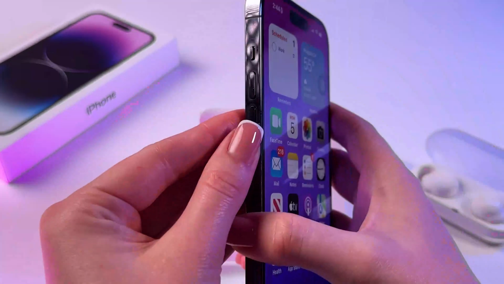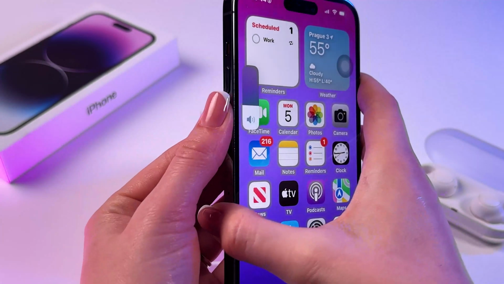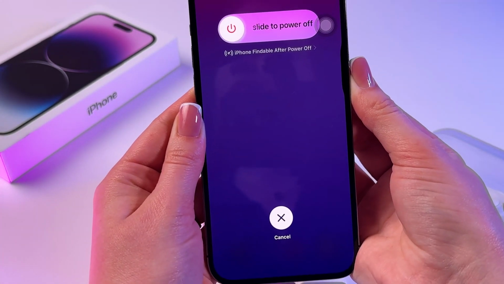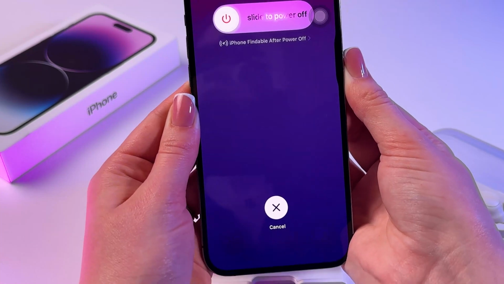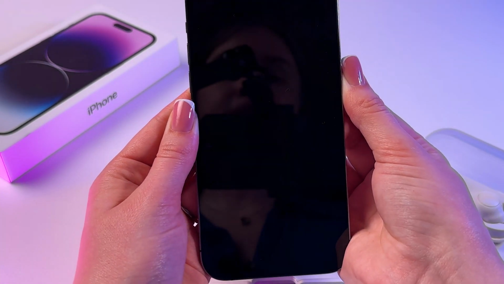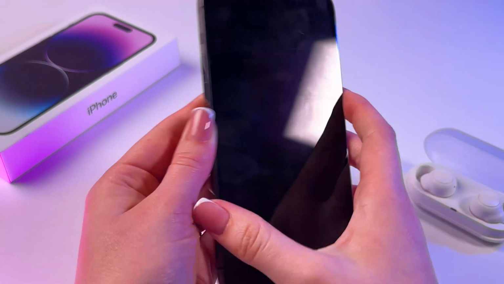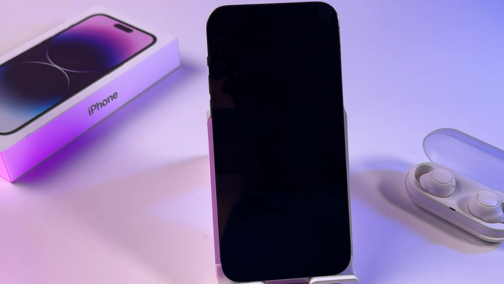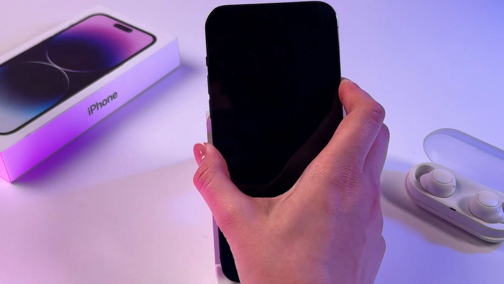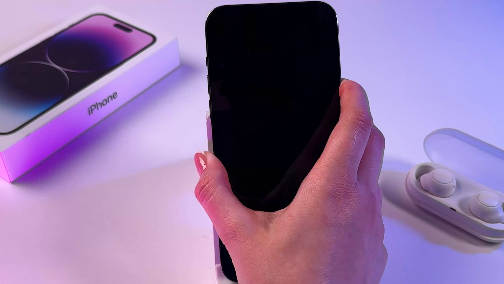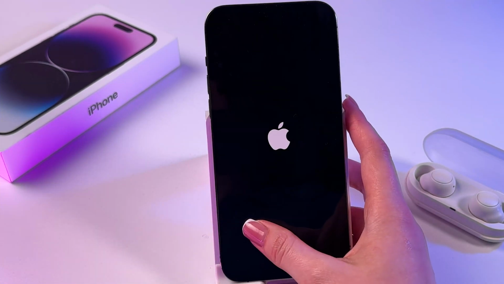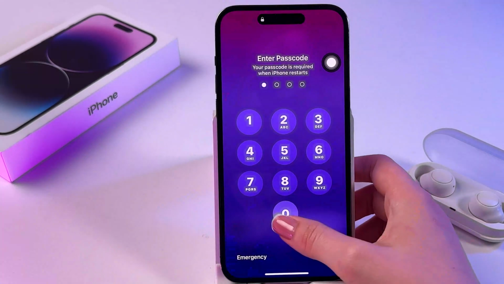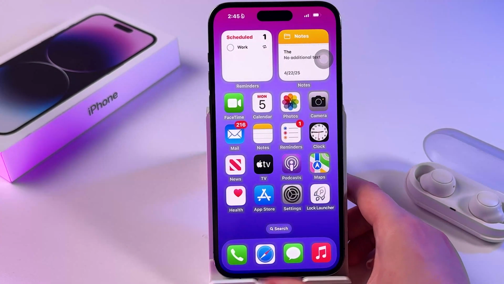Now we can also try to restart the phone. For that, quickly press volume up button, then volume down, and then hold this side button until you see Apple logo appears on the screen. Make sure you're not touching the screen during this process. So just wait for the Apple icon to appear on the screen. And once you see Apple logo, just wait a few seconds and your phone will turn back on. Now, let me unlock my phone after it restarts.